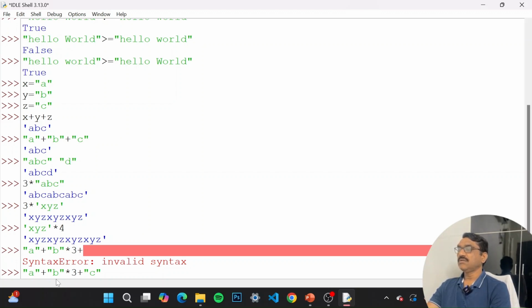When you write the plus operator and the multiplication operator, the precedence will be given only to the star, or we can say the multiplication symbol. According to the associativity, first the repetition character is evaluated, next the concatenation operator is evaluated. You see here "b" star 3. That means b is printed how many times?